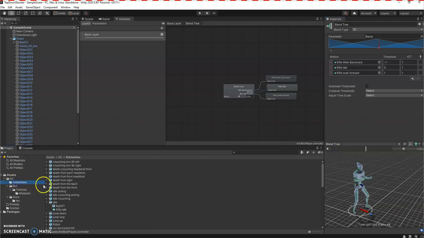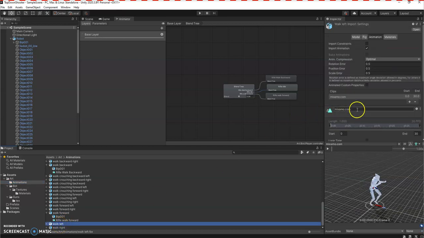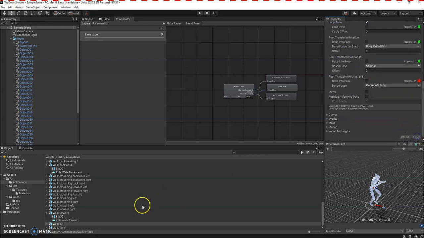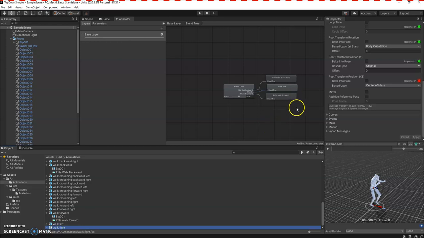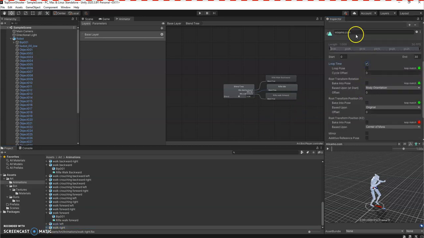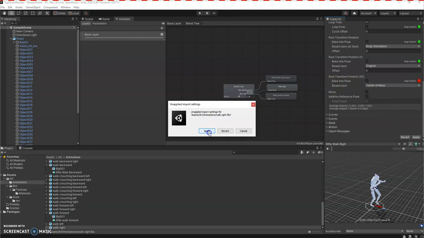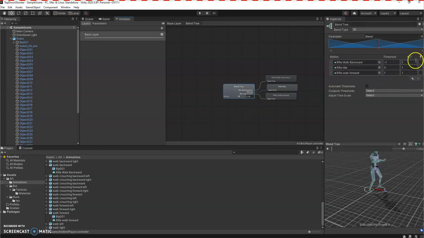I'm going to go back to my animations, and the ones we want to use are just these walk left and walk right. Just like we did before, I'll name it rifle walk left, and set that loop time, apply, and same thing with the right: loop time, rifle walk right. Okay, once those are set up, we're going to go back to our blend tree here. Oops, apply. I thought I applied them. We're going to add 2 more.